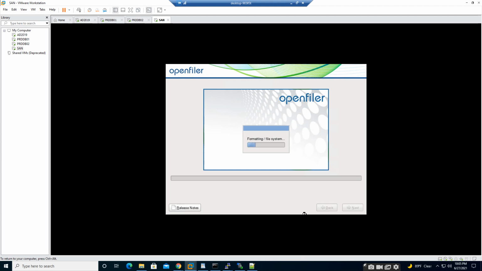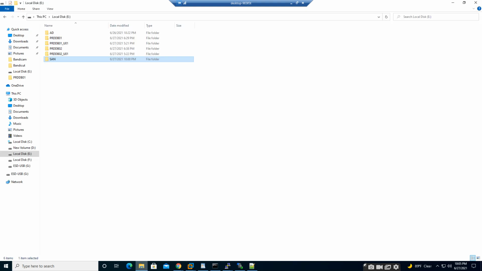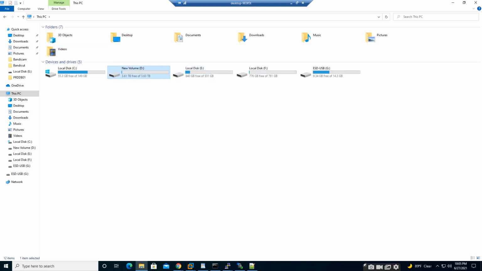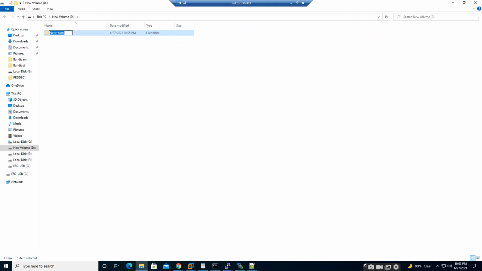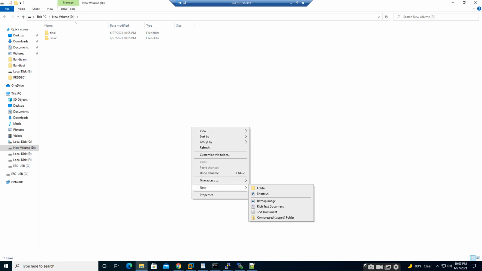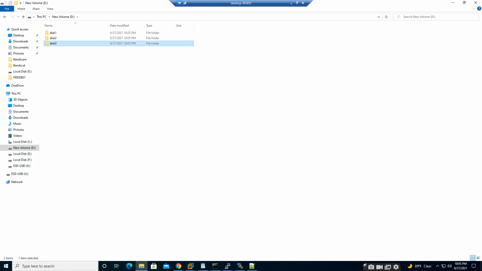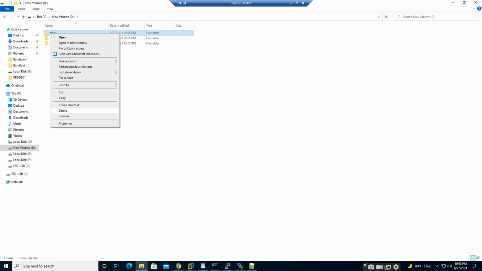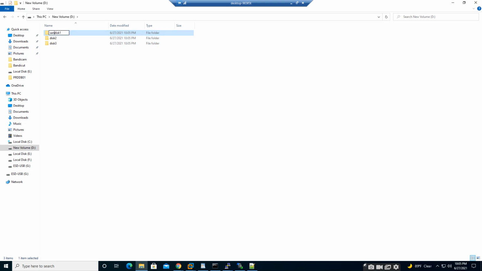Meanwhile, I will create a few more directories to add the storage. Here I'm going to create disk 1, disk 2, disk 3. Let me rename this SAN_disk1. It will be easy to identify. This is a SAN storage directory. I might delete it later if I don't name it properly.